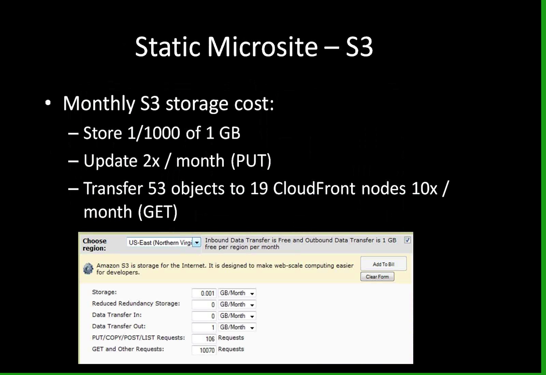So how do we go about tabulating the costs? We start doing some calculation. And very, very conveniently, we find that we're storing 1/1000th of a gigabyte. And then we decide that for our microsite, we probably update it twice per month, because in Amazon S3 we are charged for the number of put requests we make for our content. We have a total of 53 objects and currently 19 separate CloudFront nodes. And then based on the caching behavior and the numbers we've looked at from our logs, we figure that on average we're probably updating those nodes about 10 times per month. So that's our basic data.